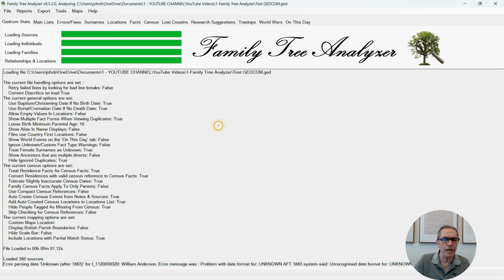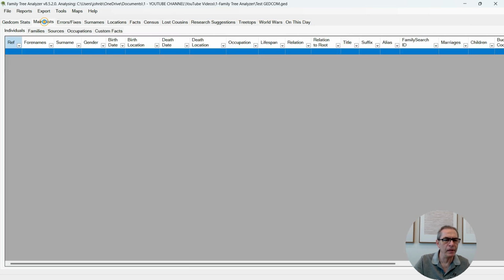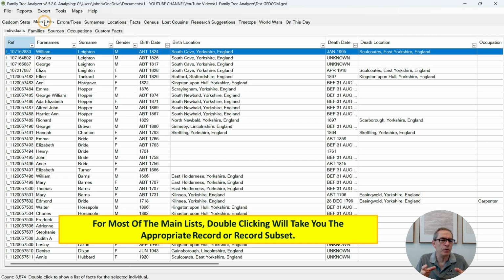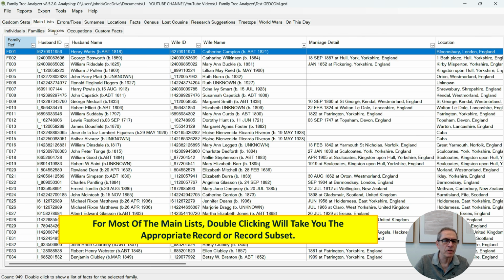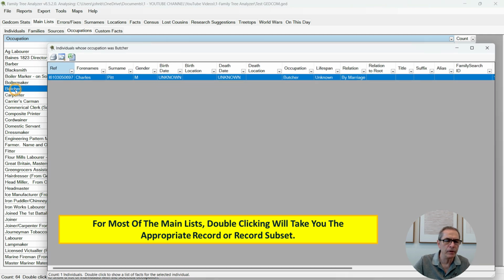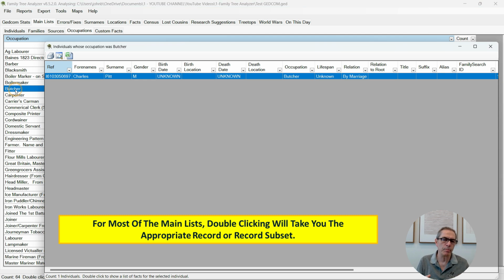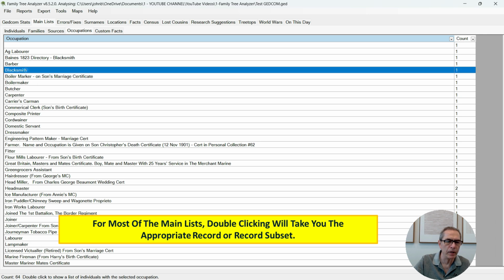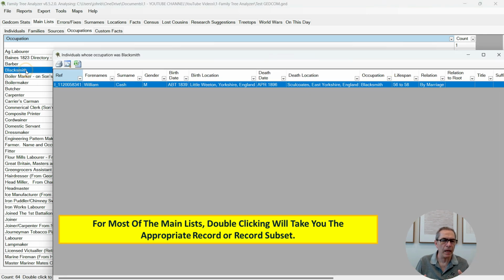Let's look at the tabs here. So the main lists, very exciting, right? So we've seen the list of individuals, a list of families, a list of sources, a list of occupations. And this is very powerful. I can double click on any of these and see who was the butcher, for instance. Let's see who was a blacksmith. I can double click on this and see who was a blacksmith.